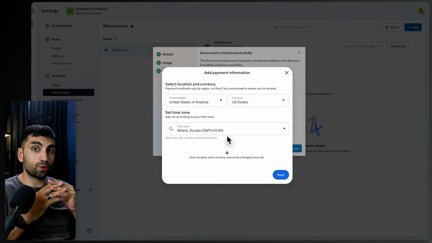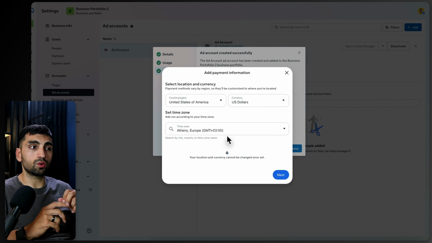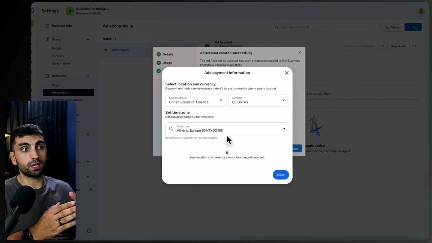Please use a credit card or debit card. Don't use PayPal. PayPal is going to be problematic. I have seen many ad accounts getting restricted or banned with PayPal, so use just a credit card or debit card for that.